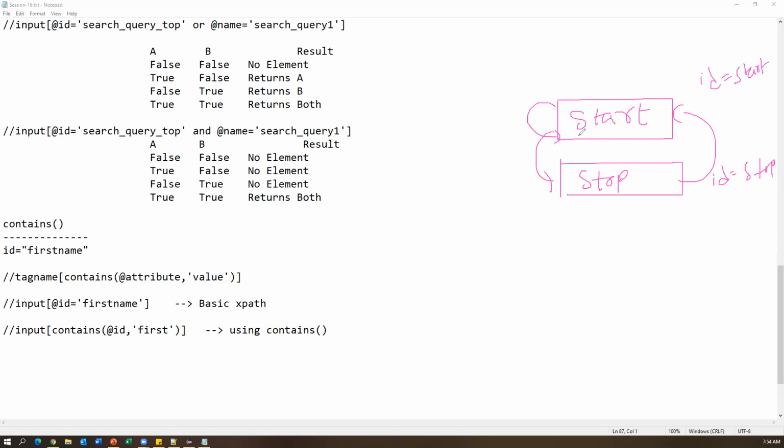So I want to write a locator XPath which will be able to match this element in both the cases. Now observe this carefully. When I write a normal locator, slash, let us assume the tag name is input, and here @ID equal to start. When I write XPath like this, it will be able to match only the first case. If the button ID is start, then only it will match, but this will fail in the second case. If the button status is turned into stop, then this will fail.